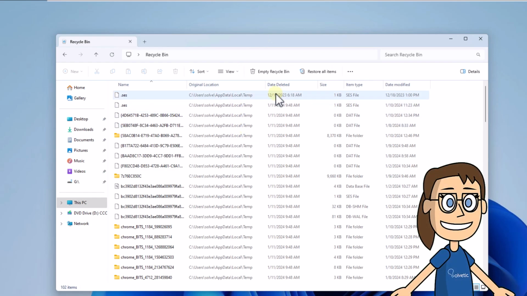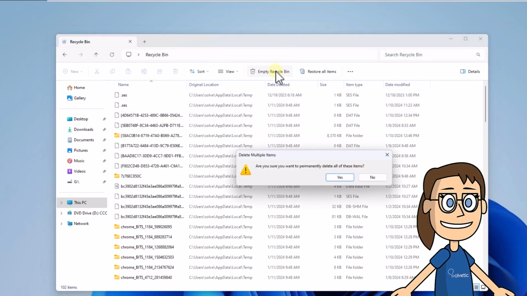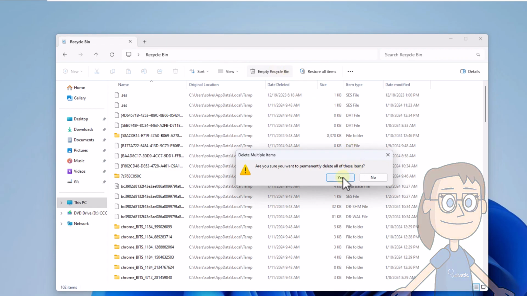After this, click on Empty Recycle Bin. You must confirm the action by clicking Yes. This will help free up space.